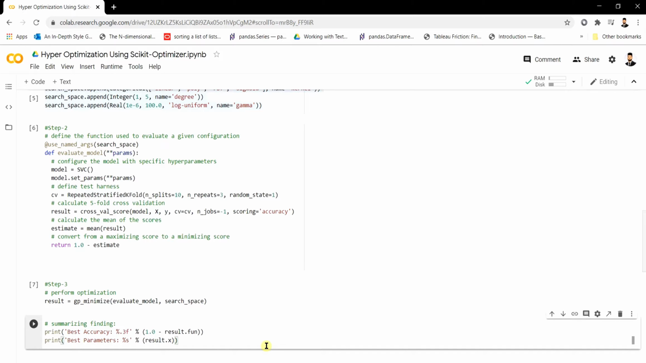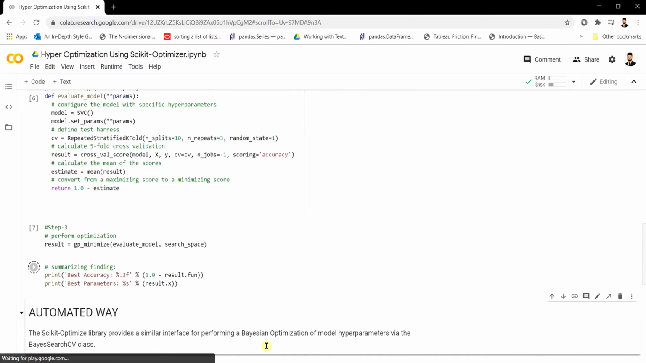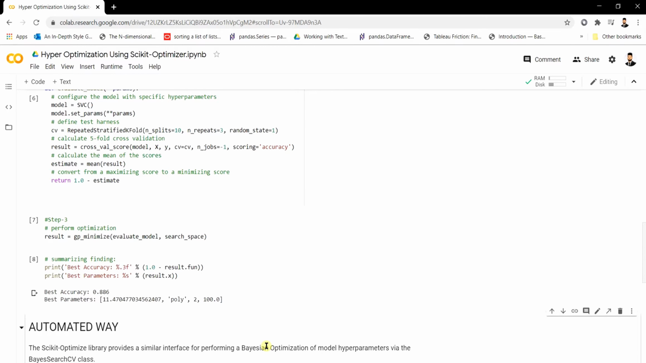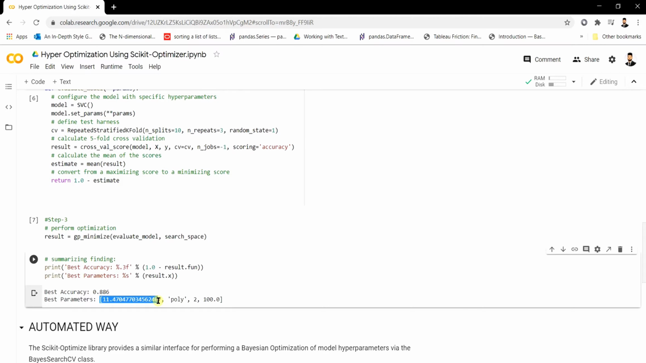Now the model has converged to the global minima. Let's print out the results with the better parameters. So you can see the best accuracy it has got is 88%, with the better parameters of C as 11.47, selecting kernel as poly with degree of 2 and gamma as 100. So this is what the Scikit optimizer has optimized to, and it has selected these as the best parameters.